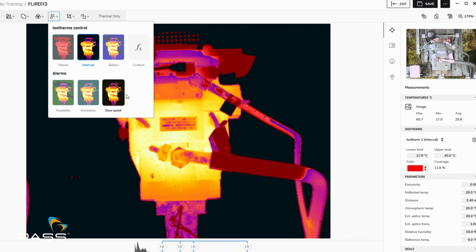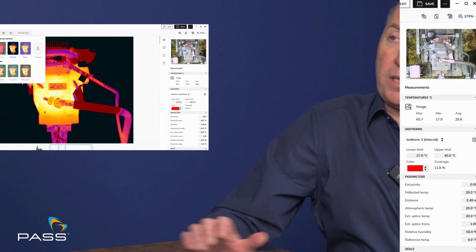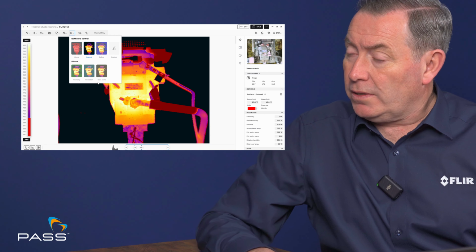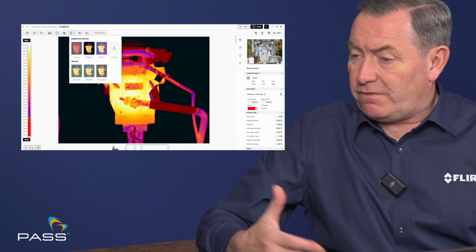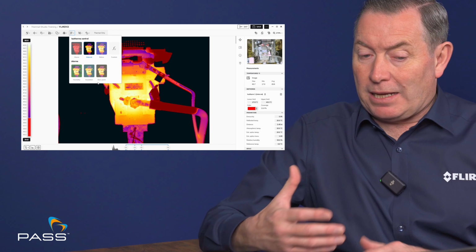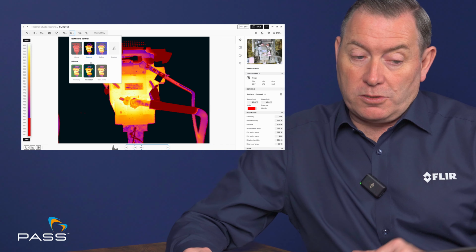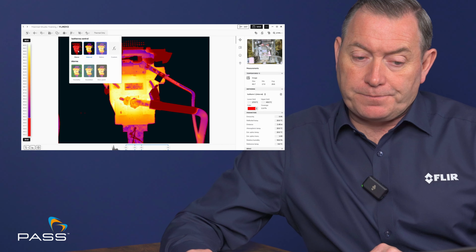There are other options in here as well. They can be used in buildings, for example, with humidity and dew point. If you have a building where there's any kind of moisture involved, for example on a wall, as moisture evaporates, it cools down. So it allows you to see those kinds of changes in a building using some of the isotherm tools that we have.